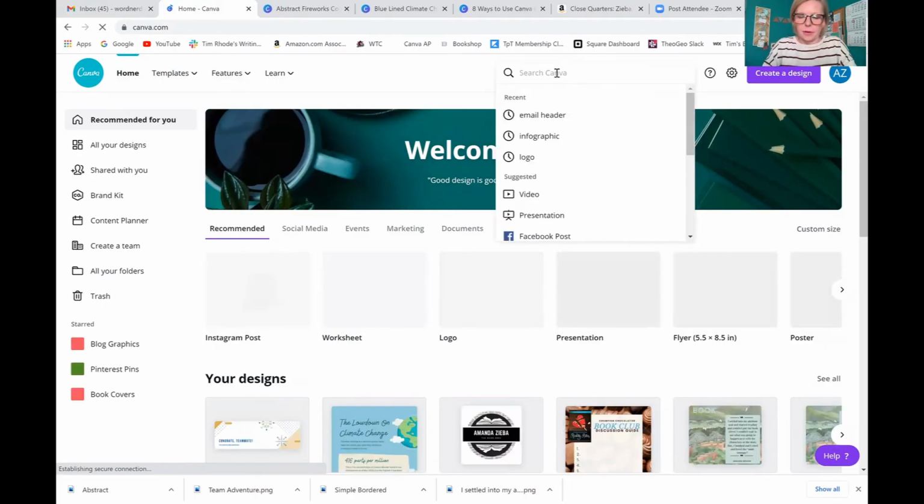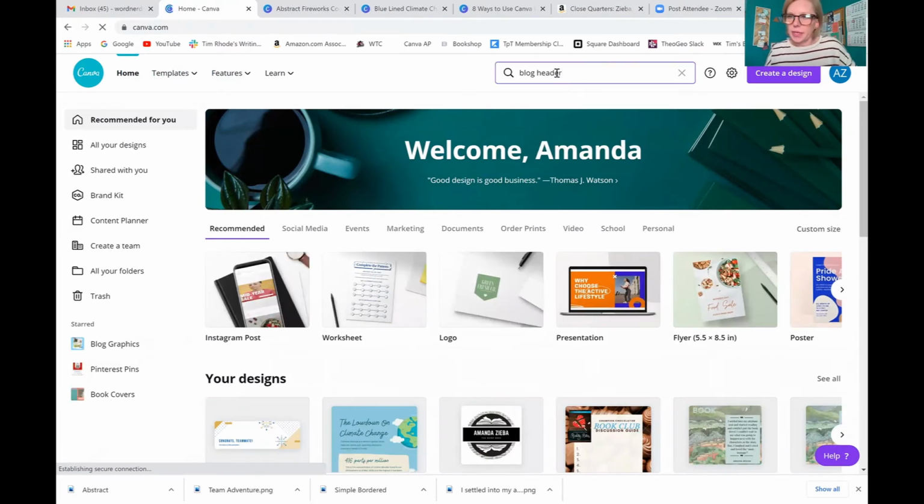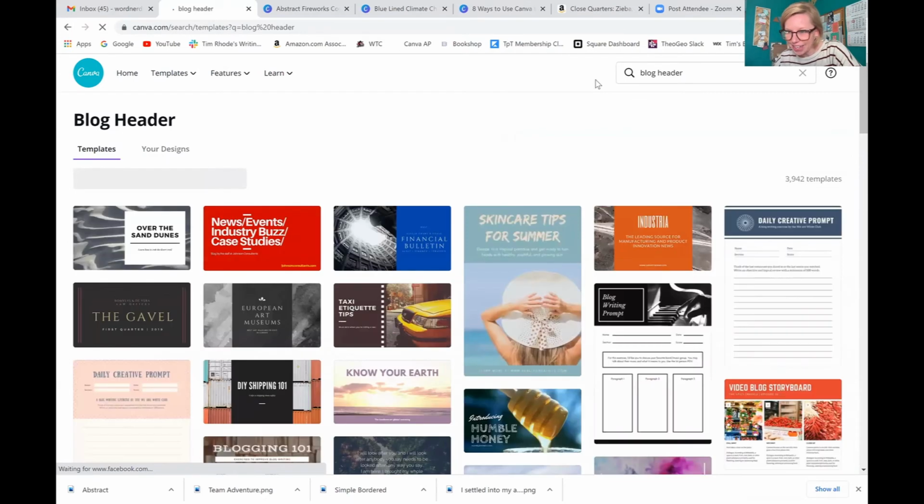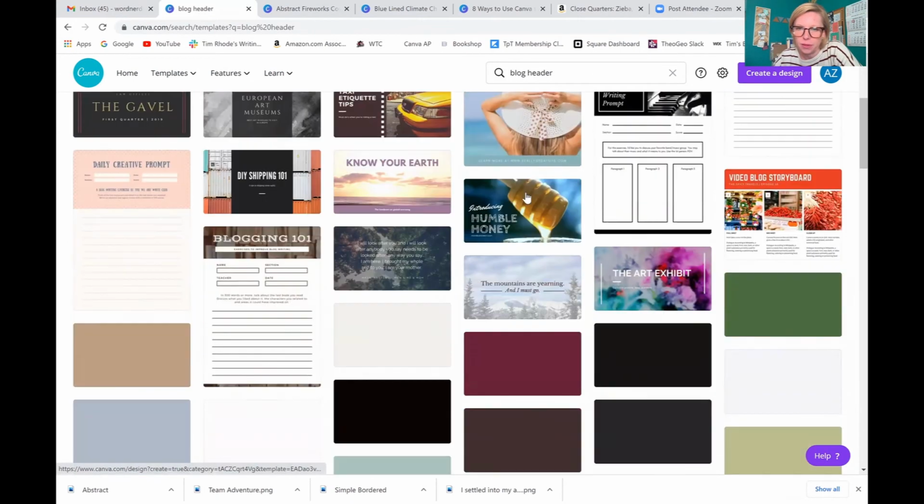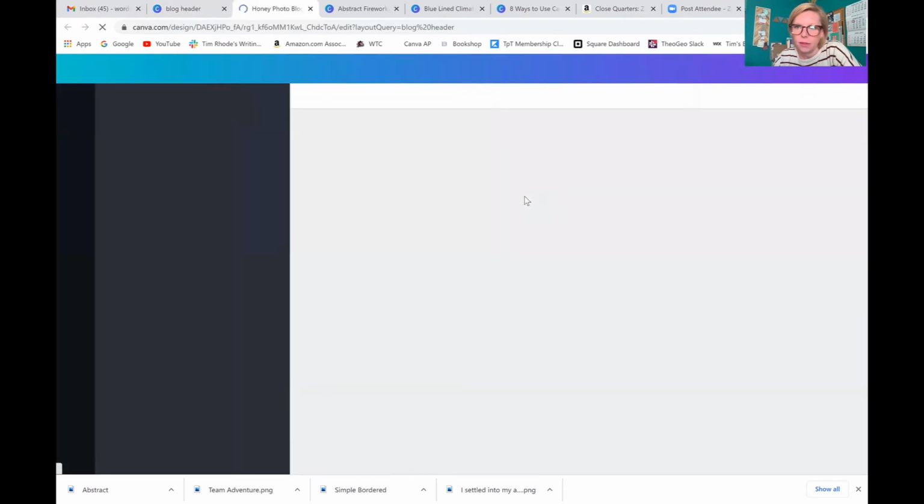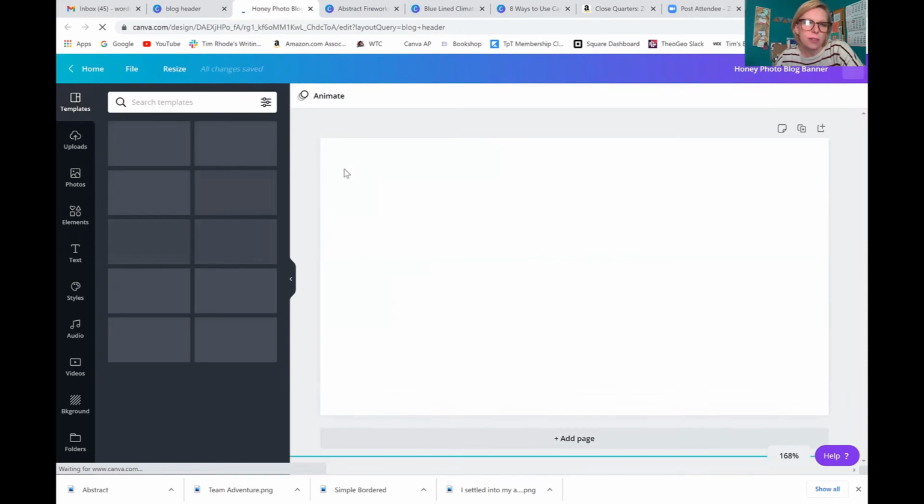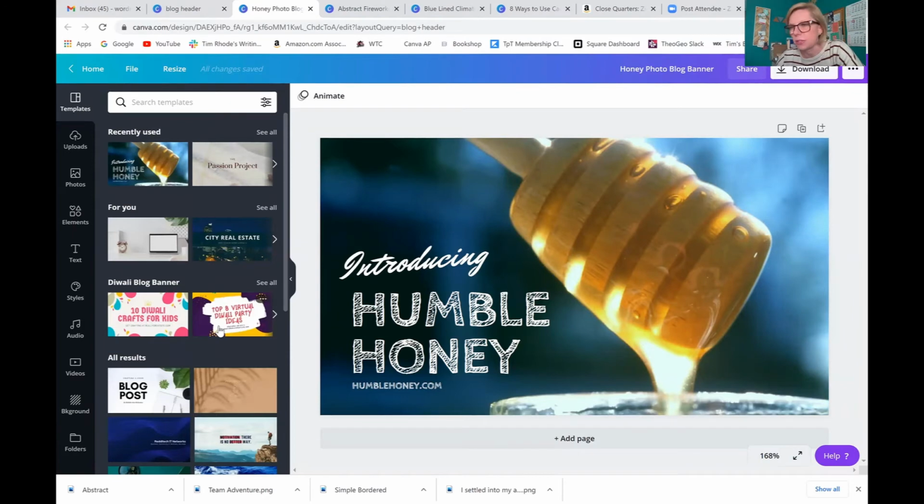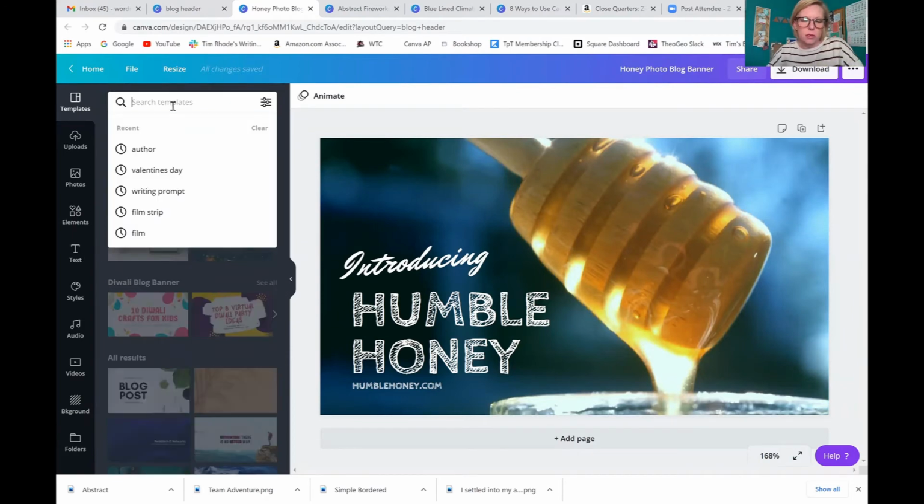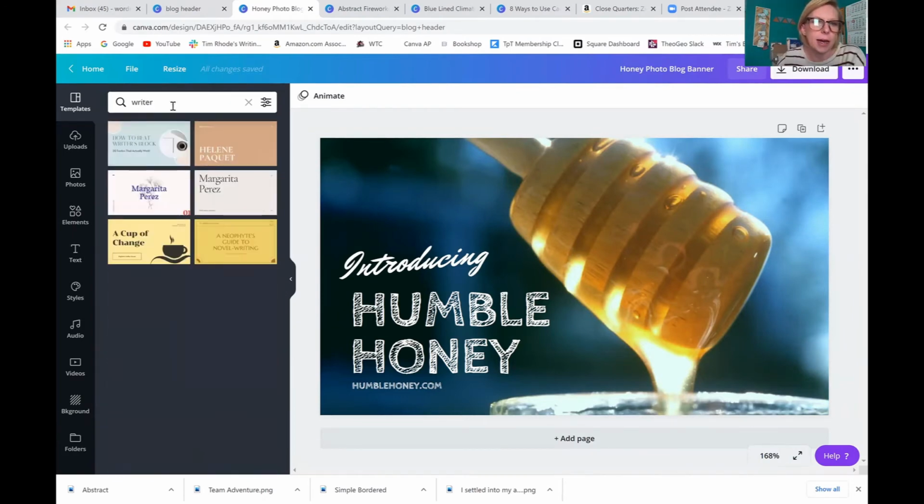A blog header. This is something that I do every single week for my blog so that it creates an image that is exciting and pulls people in. Lots and lots of templates for you to choose. Again, if you want some ideas of where to start and you don't want to just scroll through the thousands and thousands of options that they have, you could just type in writer at the top and choose one that you feel looks interesting and good to you.